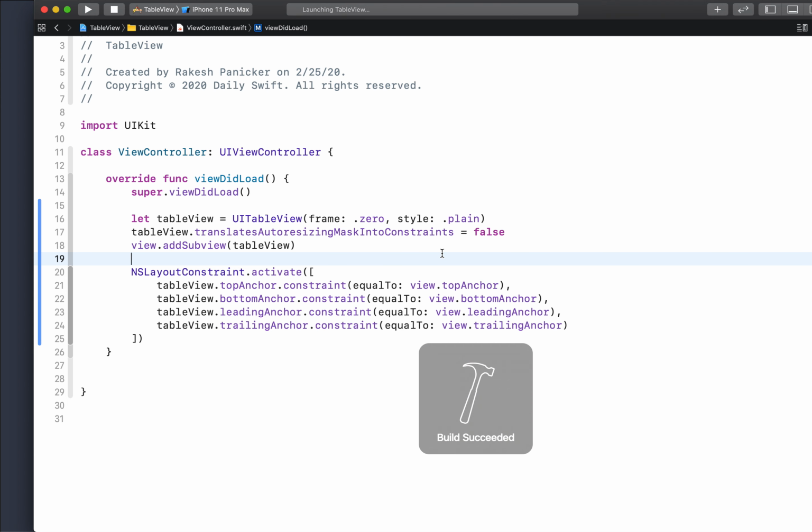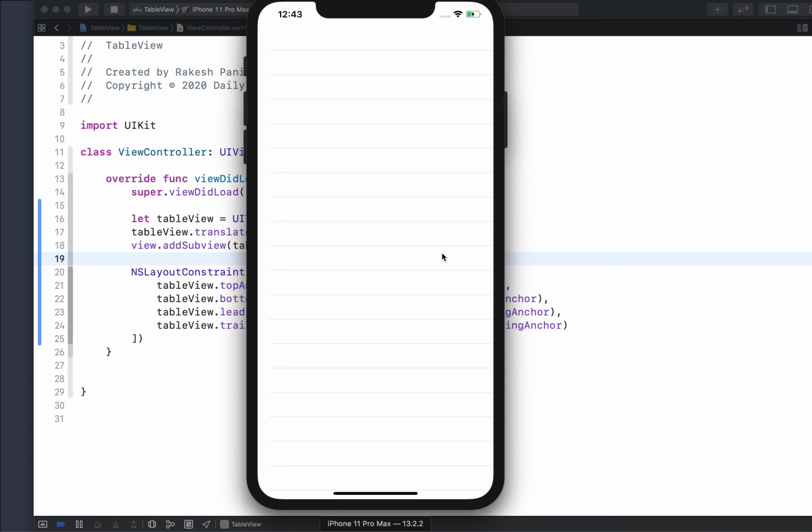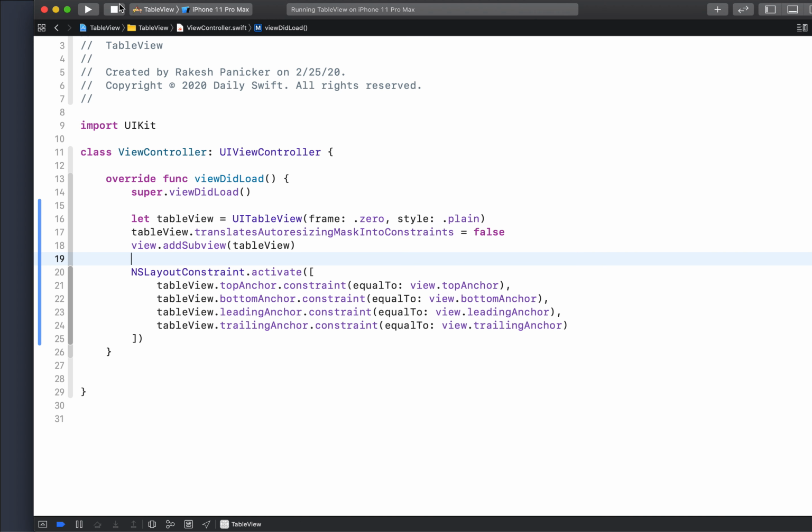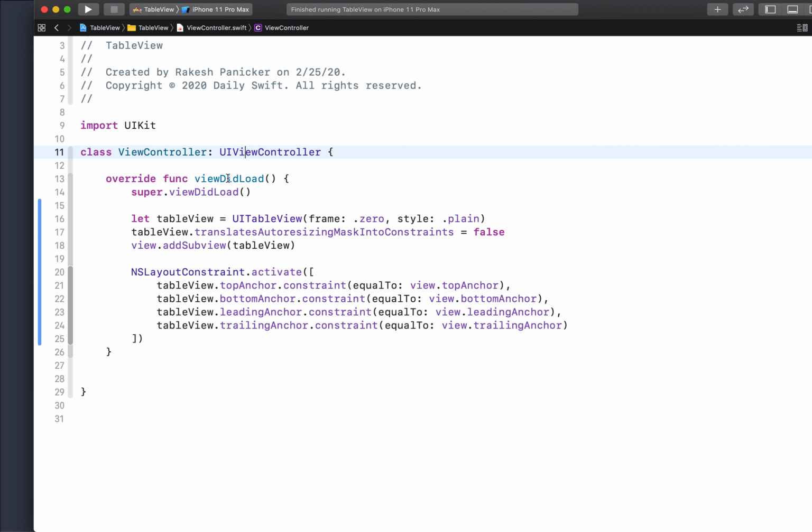So it's running, launching table view. There you have it. You have the table view, an empty table view, right? Now let's fill it with data, right? How do we provide data to a table view?